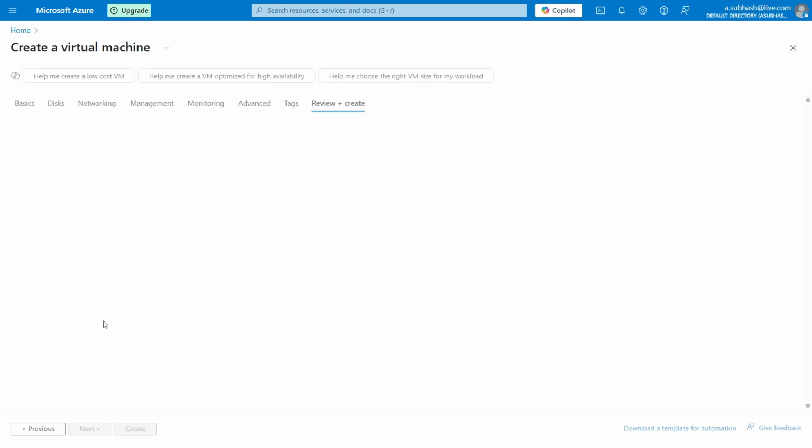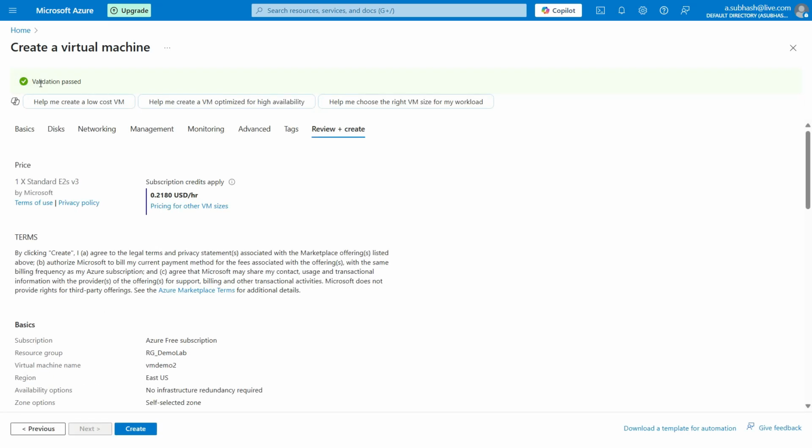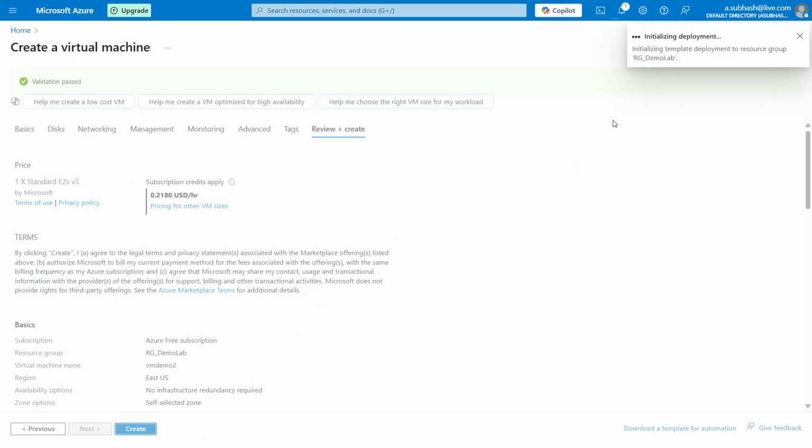Let's go to review and create. Validate the configuration that is there. It is running the final validation. Completed the validation. Validation is passed. Click the create button. Initializing the deployment. Initializing deployment, then it will submit deployment, then the deployment will progress and deployment will complete.